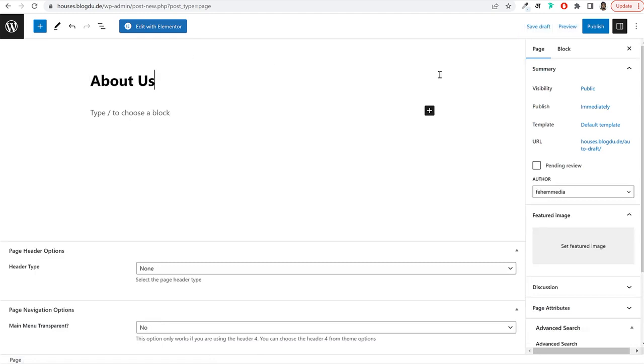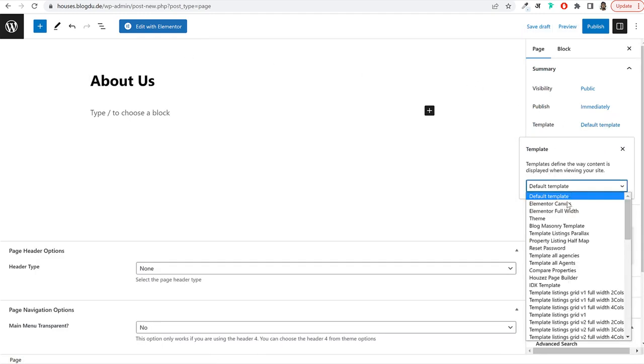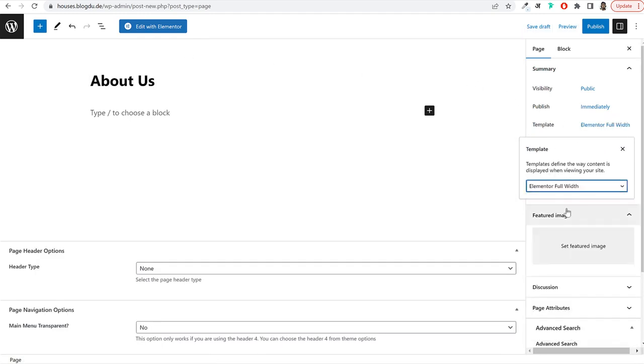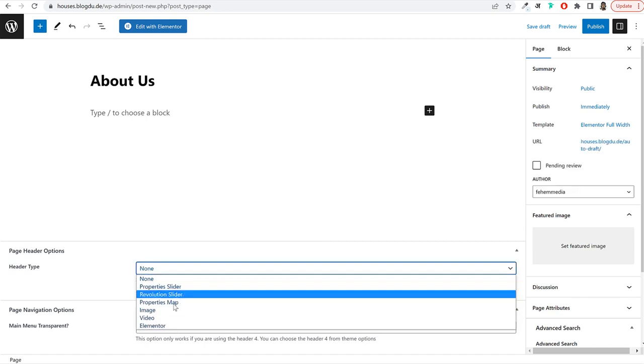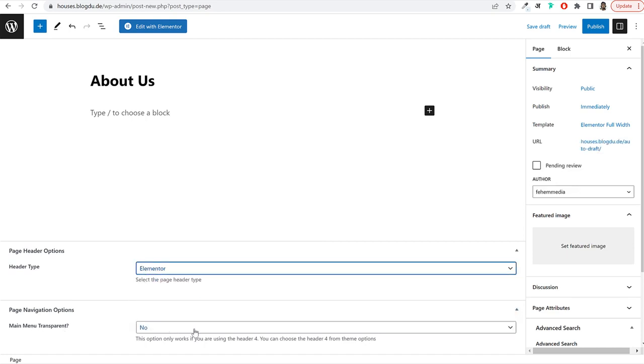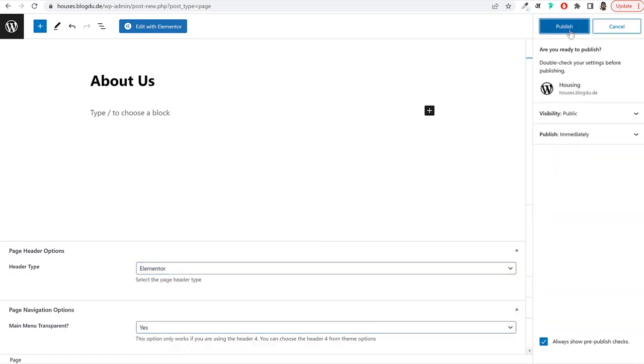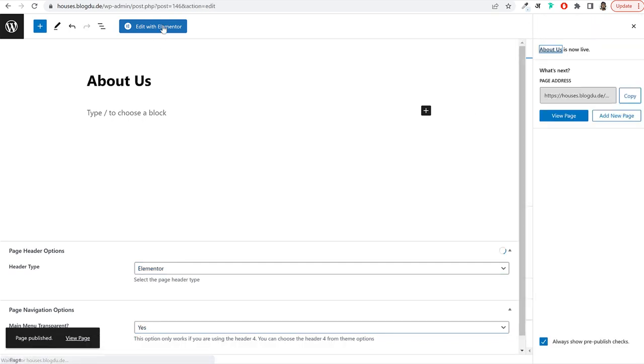All right, and change the template to Elementor full width, and after that under header type select Elementor, and main menu transparent select yes, and publish this page. Now click on edit with Elementor.